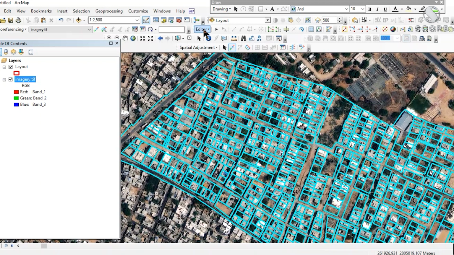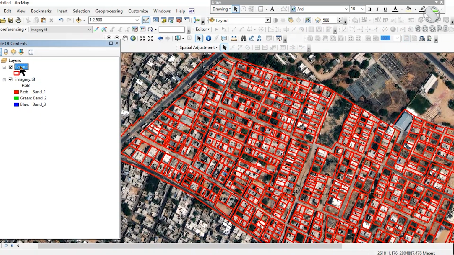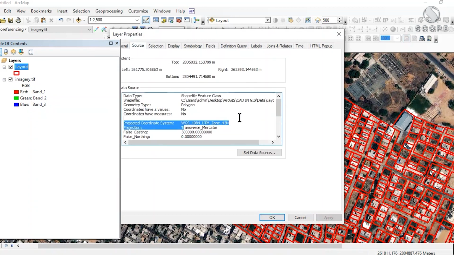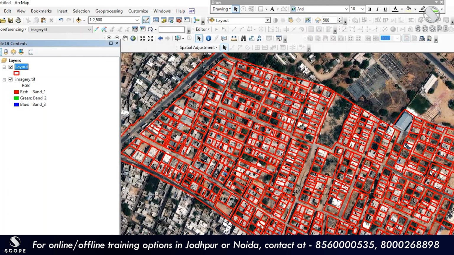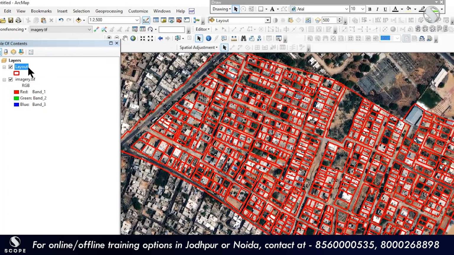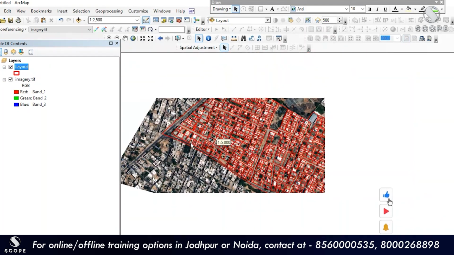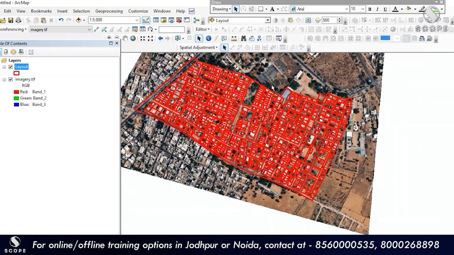Then click on editor and check the projection first. If they have taken the projection from the data frame, then you no need to give the projection again. In this case, it has automatically selected the projection. If it is undefined in your drawing, then go to the catalog, select the shape file, right click on properties and change the projection. Now we have imported the CAD file in ArcGIS.